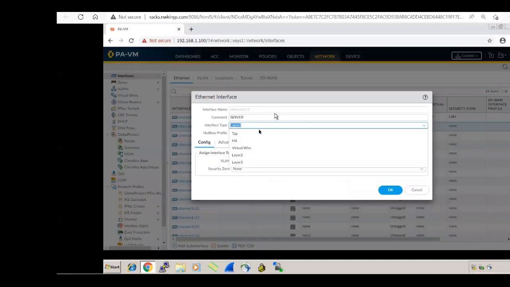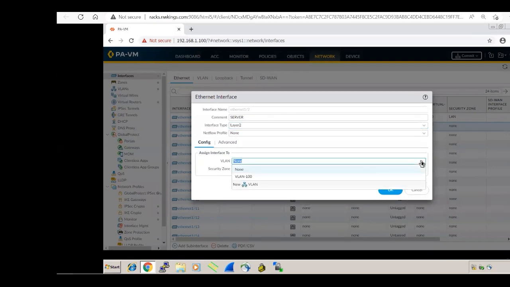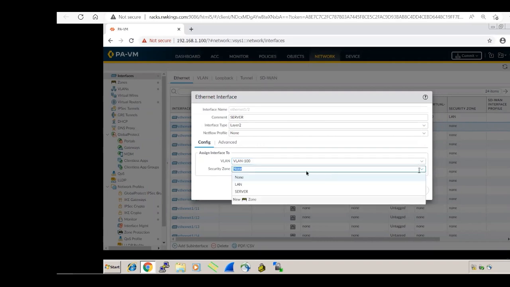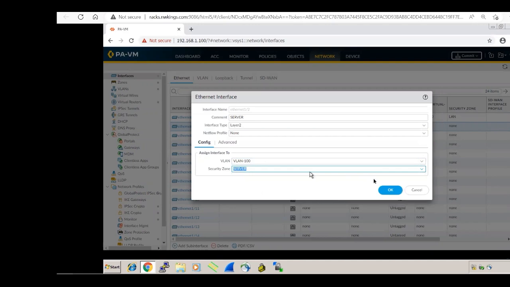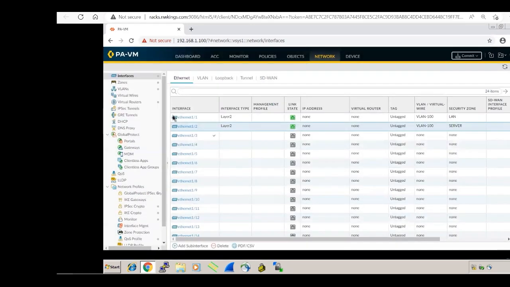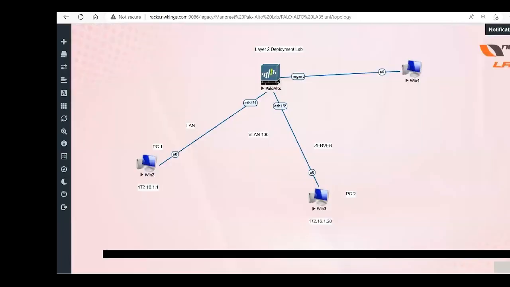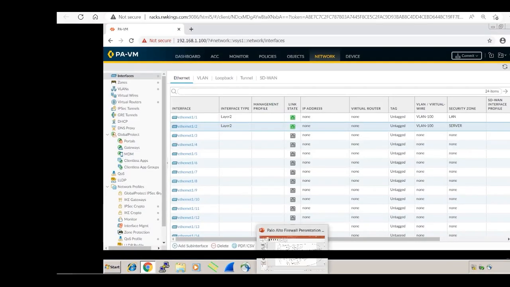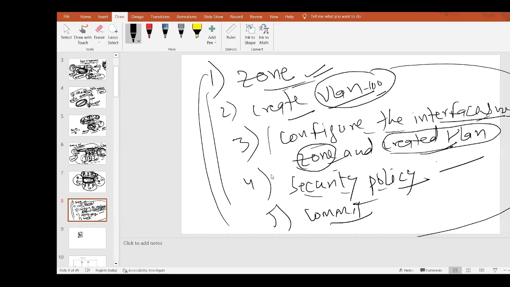Okay. Give the name anything, and this is layer 2. And come to the config. I want to assign this layer 2 interface to VLAN 100, and I want to assign this zone server zone. That's it. So we have created the zone, we have created the VLANs, we have assigned zones and VLAN to the interface. This 3 part done, guys.